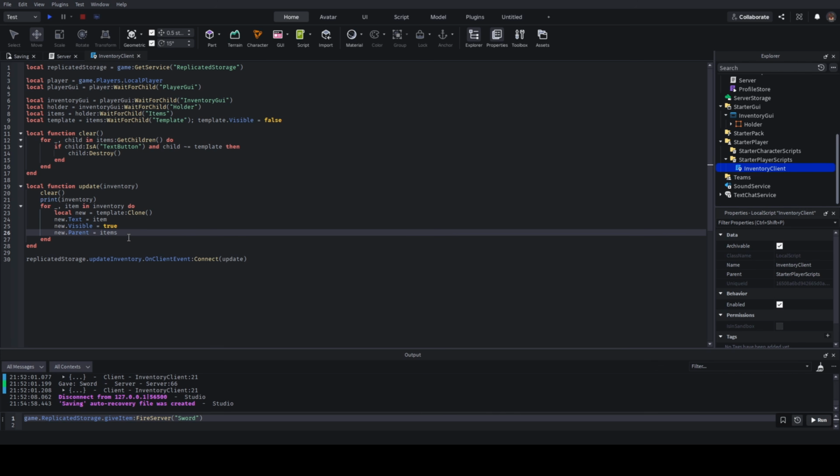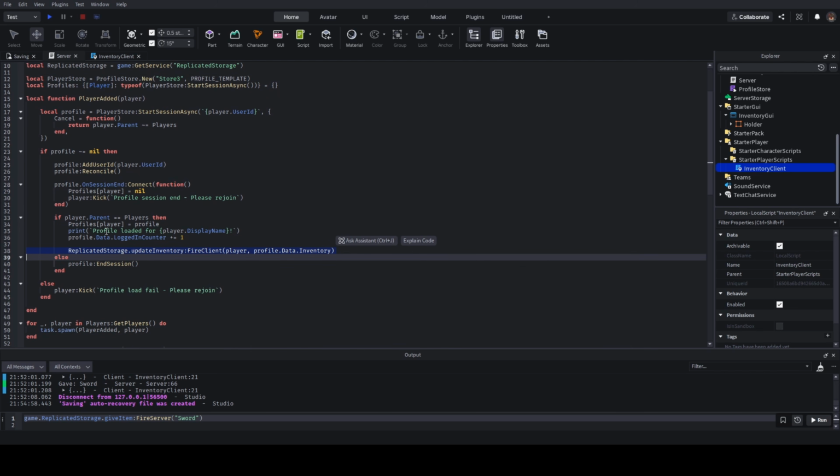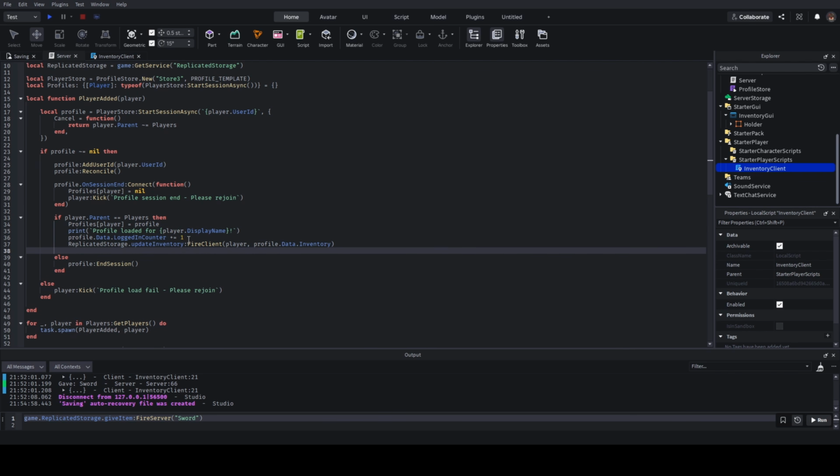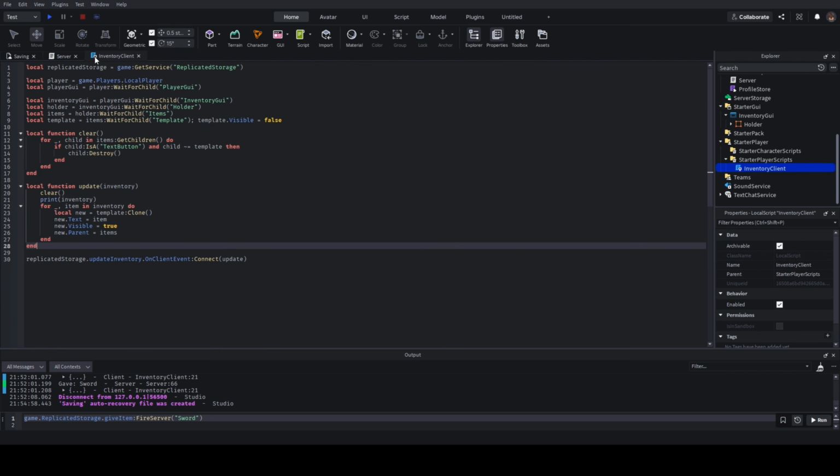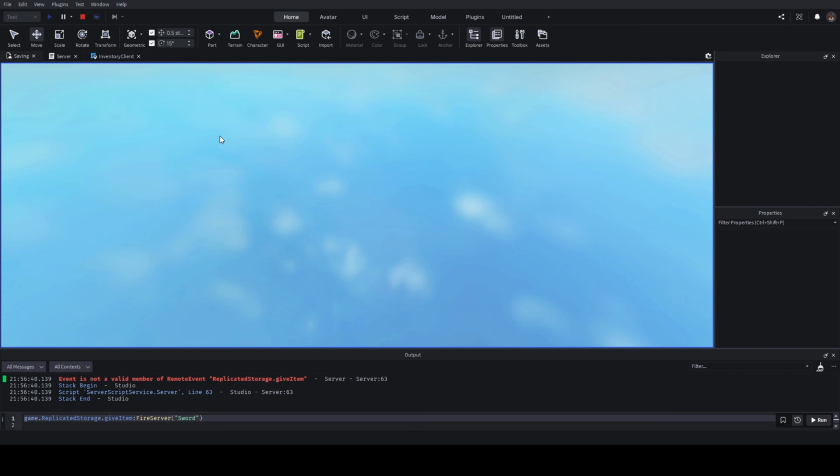And then this will work, but we actually need to fire the client to update it. So on the initial, when the player joins, their profile loads, profile loaded, we're going to update the inventory here. So I already put this in, but it's ReplicatedStorage update inventory, then fire the specific client once the inventory updated, and then we're going to pass in the inventory table. So profile.data.inventory. Then this will work now. Of course, we have nothing in the inventory.